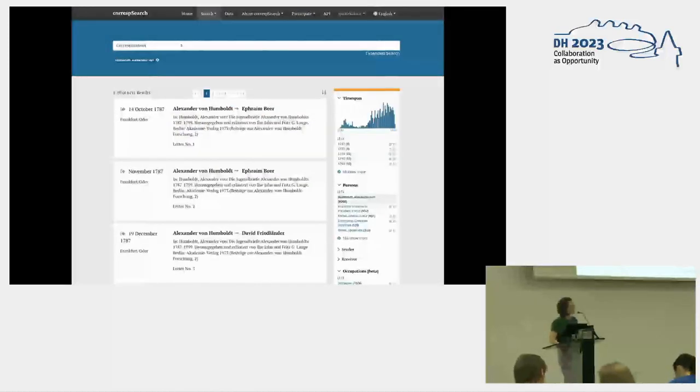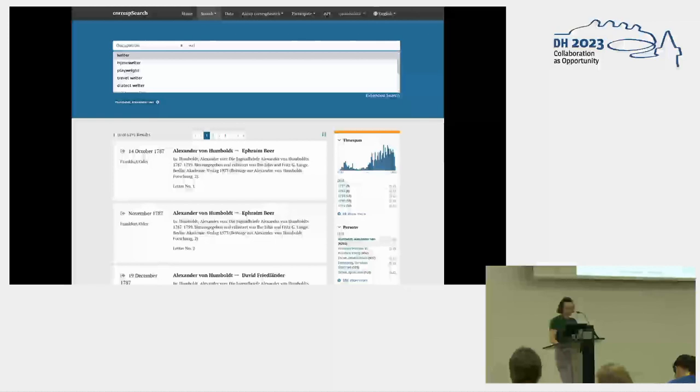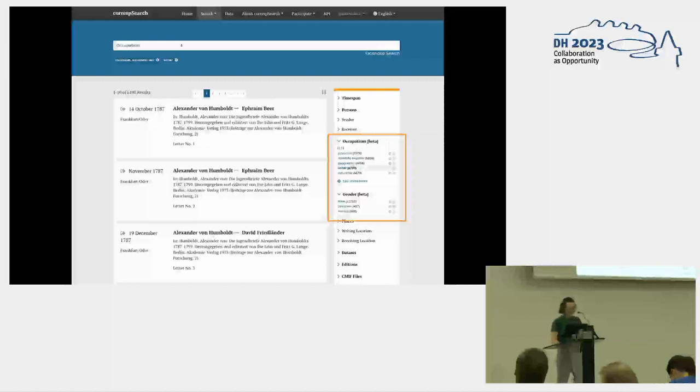So looking at correspSearch, we offer seven different search options that can be stacked by sending several searches or through the extended search. We offer an autocomplete to simplify the search process, but it's also necessary because we use the authority file IDs rather than strings. Once the search has been sent, all the search results can be further explored or filtered by adding or excluding filters through our facets. We have several new facets, but most notable would be the occupations and the gender facets. These are only made possible by querying more information from authority files and Wikidata.